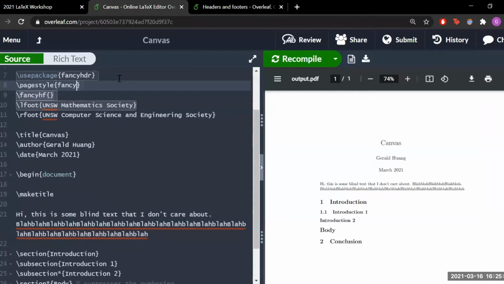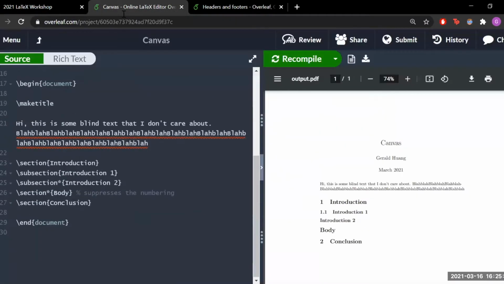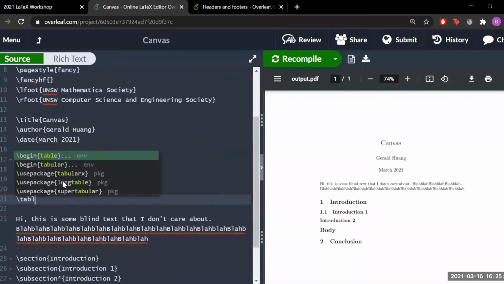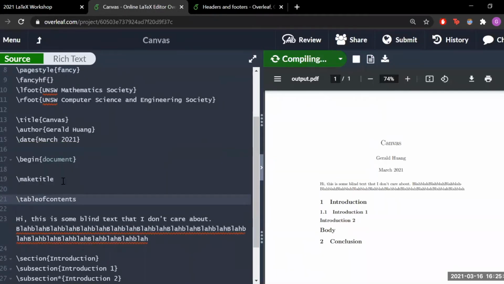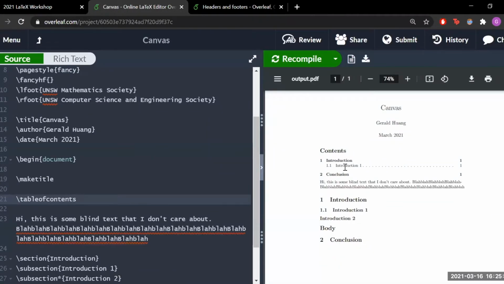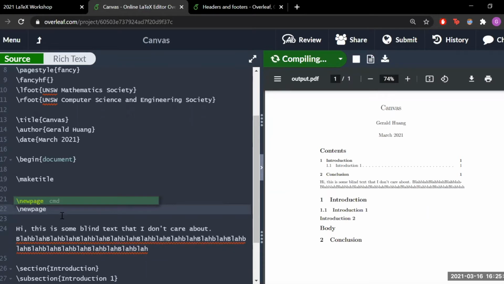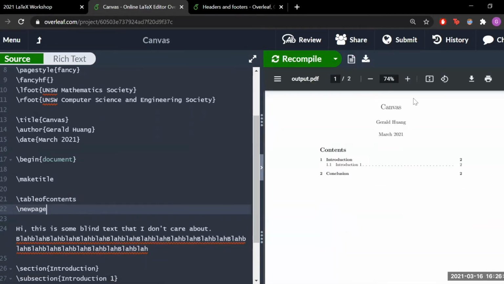Anyways, you can do a lot of things with it. So that's just defining headers and footers. You can also add a table of contents. To add a table of contents, all you need to do is slap in the table of contents command, and you'll have your table of contents here. You can see that it looks a bit ugly because everything gets pushed down. What we can do is force a new page with the new page command. So if we want to have a new page, we can just do new page. And now it looks so much nicer.